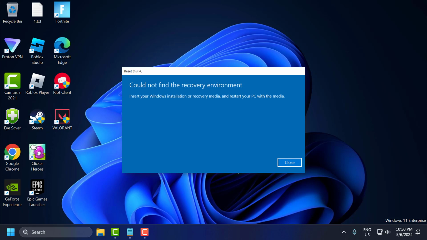Today we are going to see how to fix the "could not find the recovery environment" error on a Windows 10 or Windows 11 computer. Let's fix it, guys.